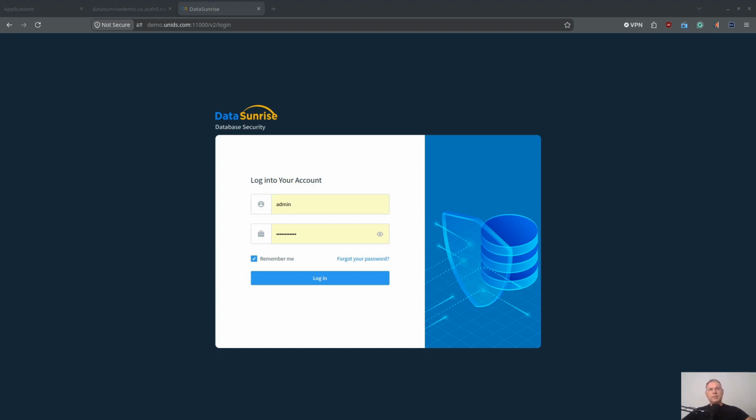In this demo, we'll configure single sign-on authentication for DataSunrise Web Console. DataSunrise supports two industrial standards, OpenID Connect and SAML. In this demo, I will configure OpenID Connect using Auth0 as an identity provider.